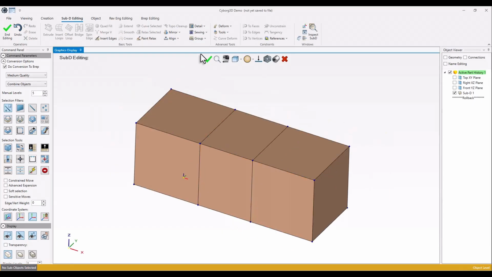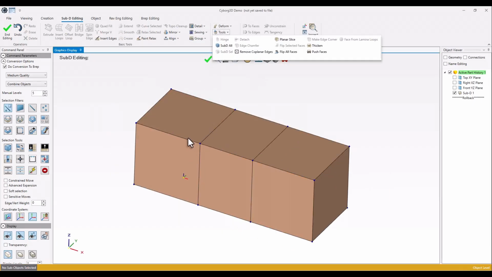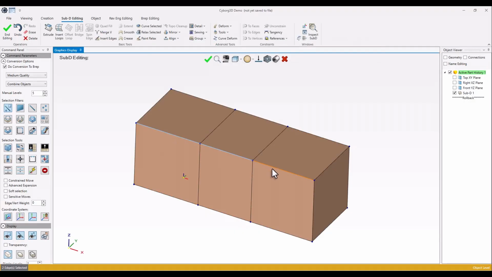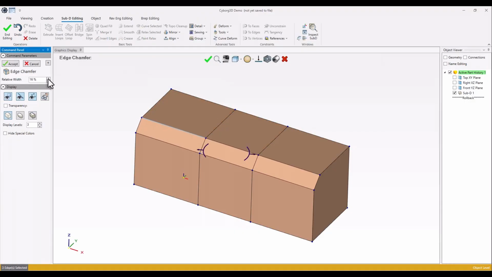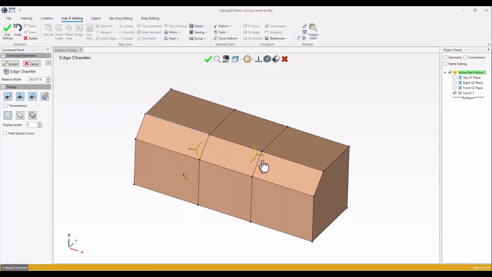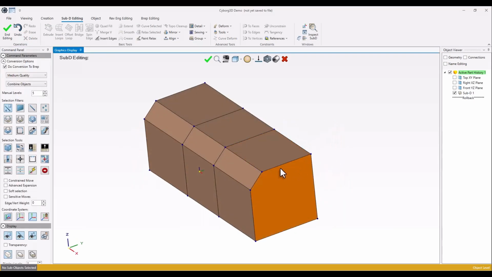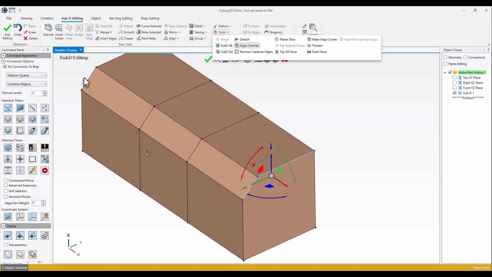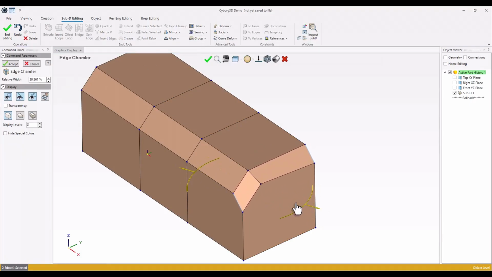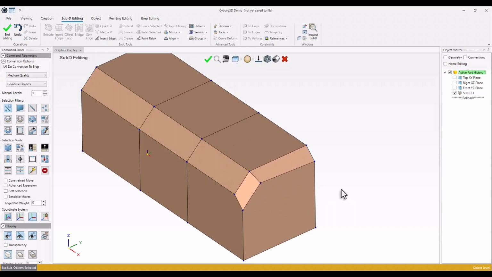All right, now we've also got edge chamfer. Once I select these edges, I can go to tools, edge chamfer. I can control the relative widths with this increase segments right here, or even this snapper right here. I can also use multiple edges like this, tools, edge chamfer, and go with my arrows like that.